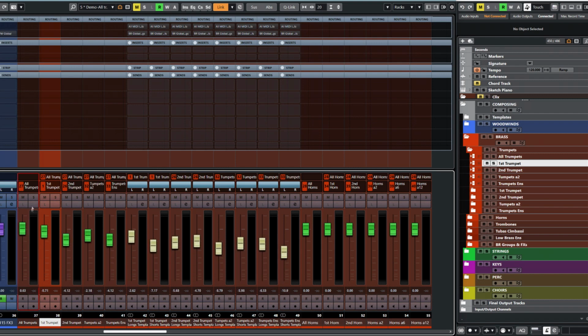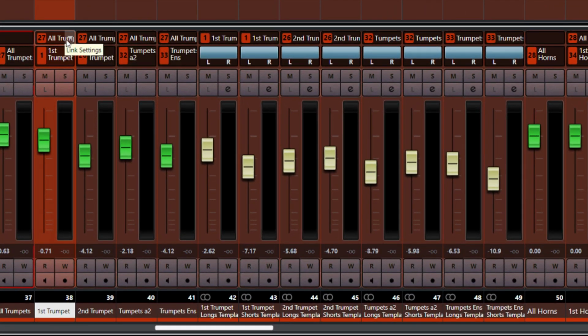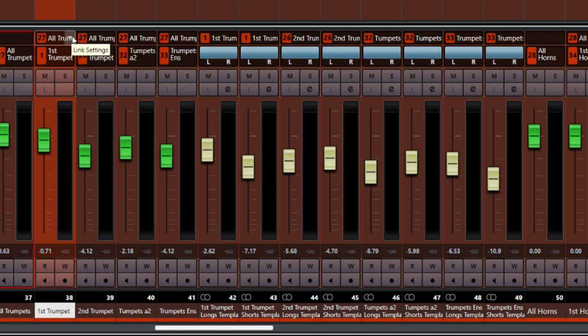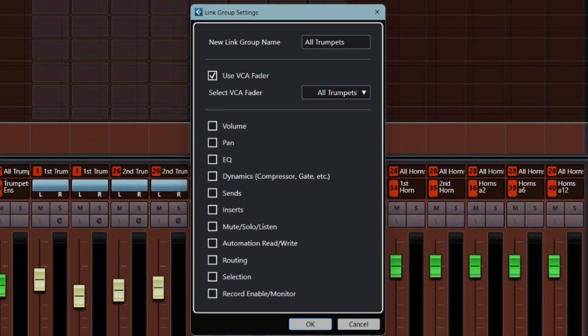So that's pretty cool. How do you link them? You see that all of these VCA faders are also linked in here. You see the link group in which they belong. My VST instrument channels here, you can see the link: first trumpet, second trumpet, and the like. And the VCA faders are all linked to the all trumpets link group. That's how you visualize in which link group they are, and you can set up the group settings too.